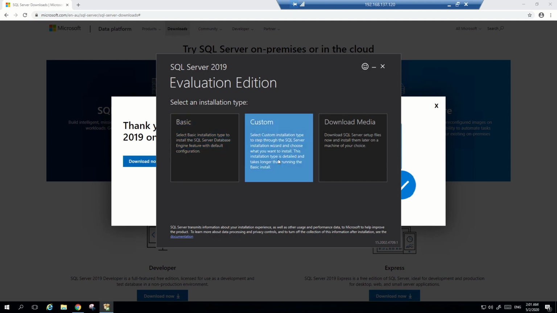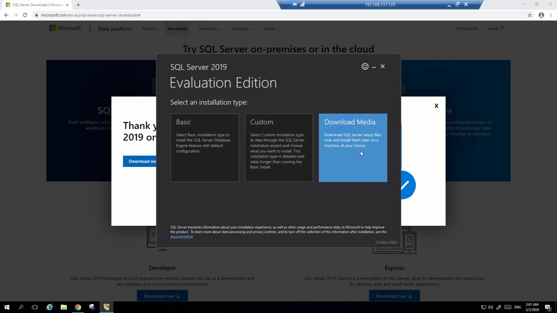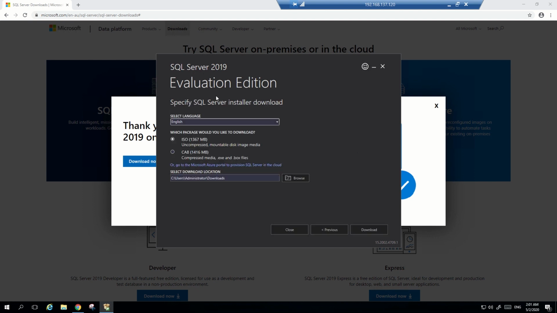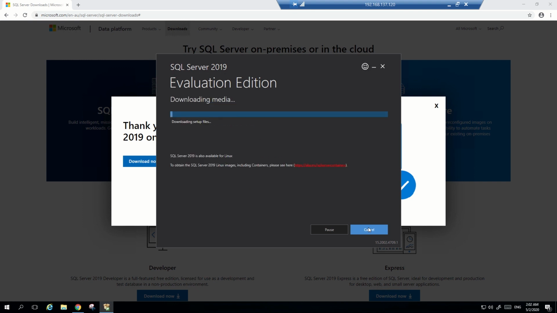This one is custom. In this, you can choose the options or components you want to install, but again, it will not give you the offline setup file. But we need the offline setup file, which is this option, download media. Just click it and it will ask you for the language, ISO or CAB. I will go for CAB, the compressed file. This is the location where the downloaded files will be saved. Click download. It depends on your network speed how much time it will take, because the setup file is around 1.4 gigs. Our download is running. Let's wait.